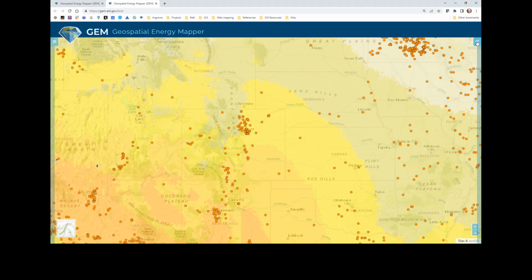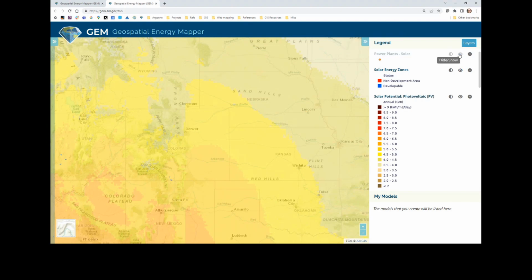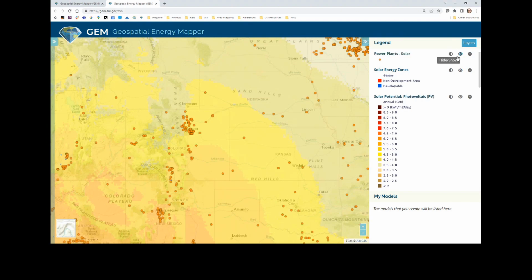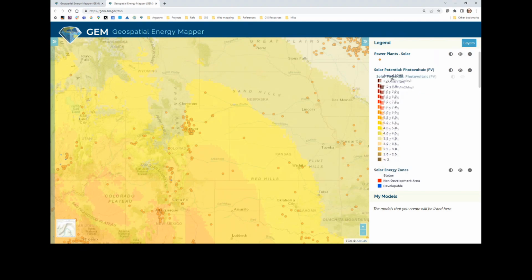Going back to the map panel, if I want to remove something from the map, I can take it out completely by clicking the remove button. I can toggle it on and off, just hide or show it on the map, with the center icon. And I can adjust the transparency and make the map a little customized for what I want to see. If you drag and drop a layer, you can change the drawing order.